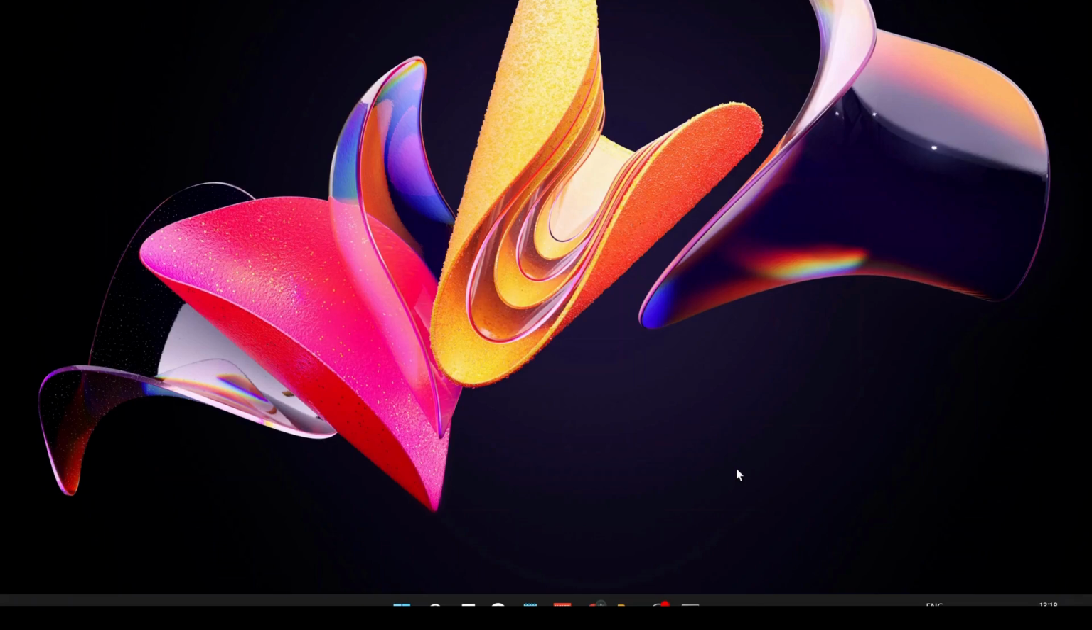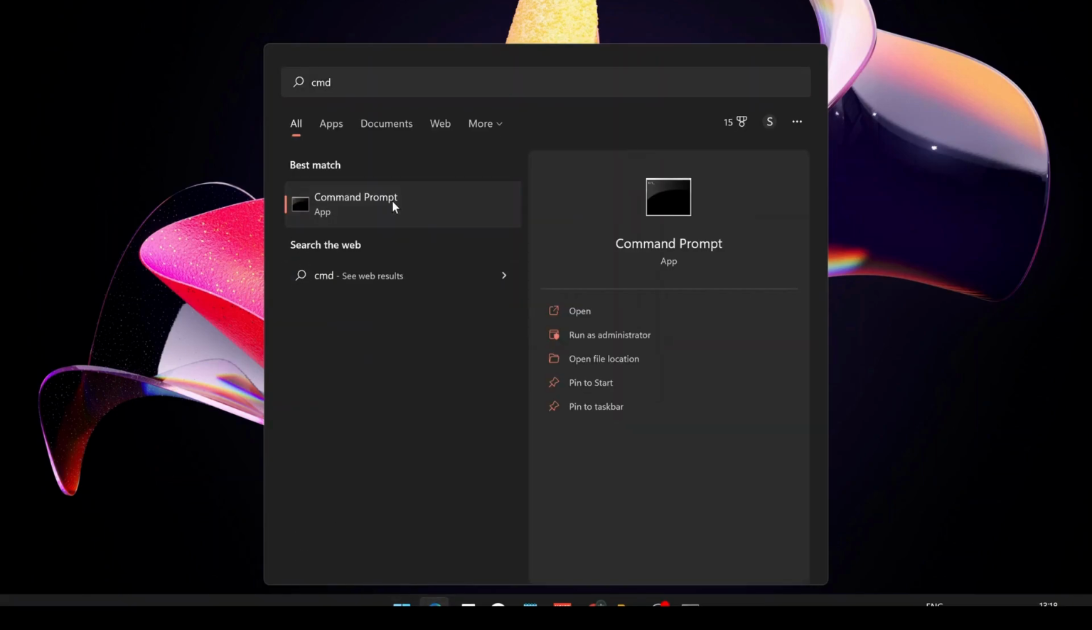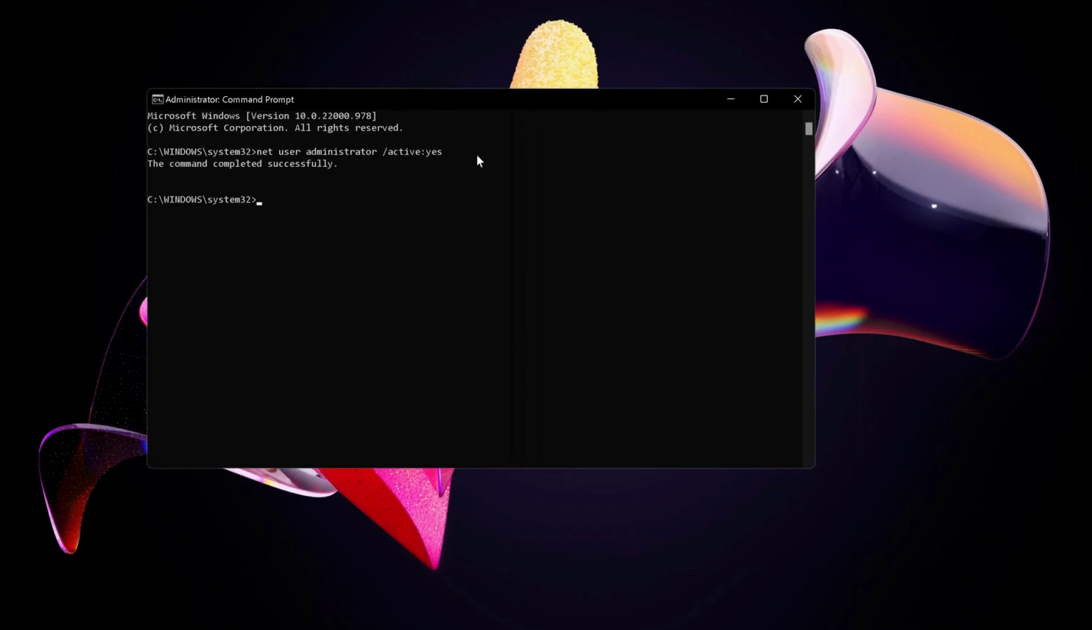The next option you can try is to enable the hidden administrator account. So to do that, just go to search bar and type in there CMD and make sure you open the command prompt as administrator. You can type this command or copy and paste from the description below and then just press Enter. This will unlock the administrator account.